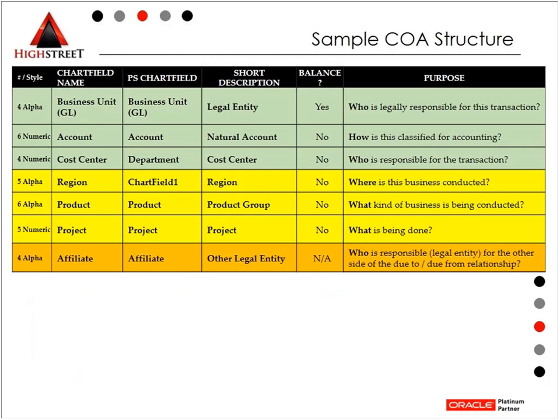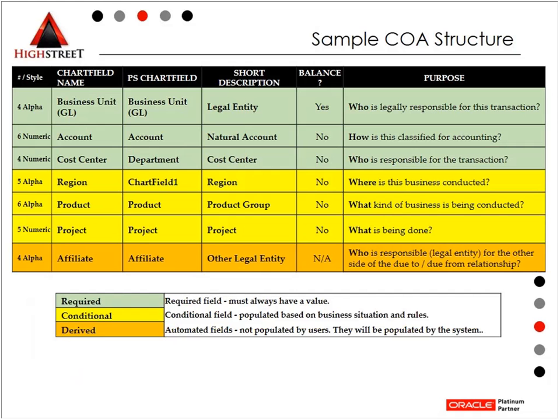So here's some samples of some output. So for a sample chart of account structure, this could be considered a straw model. And as you can see, left to right, the first thing we decide is how many characters, and are they alphanumeric, will each chart field be? And then we say, all right, so what's the name of the chart field?